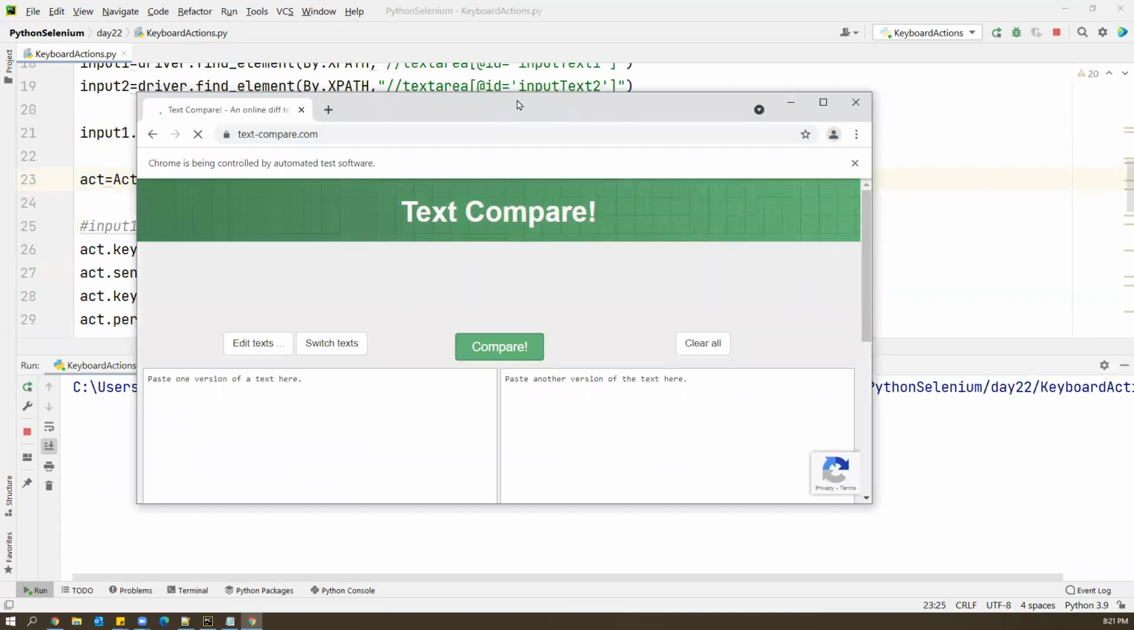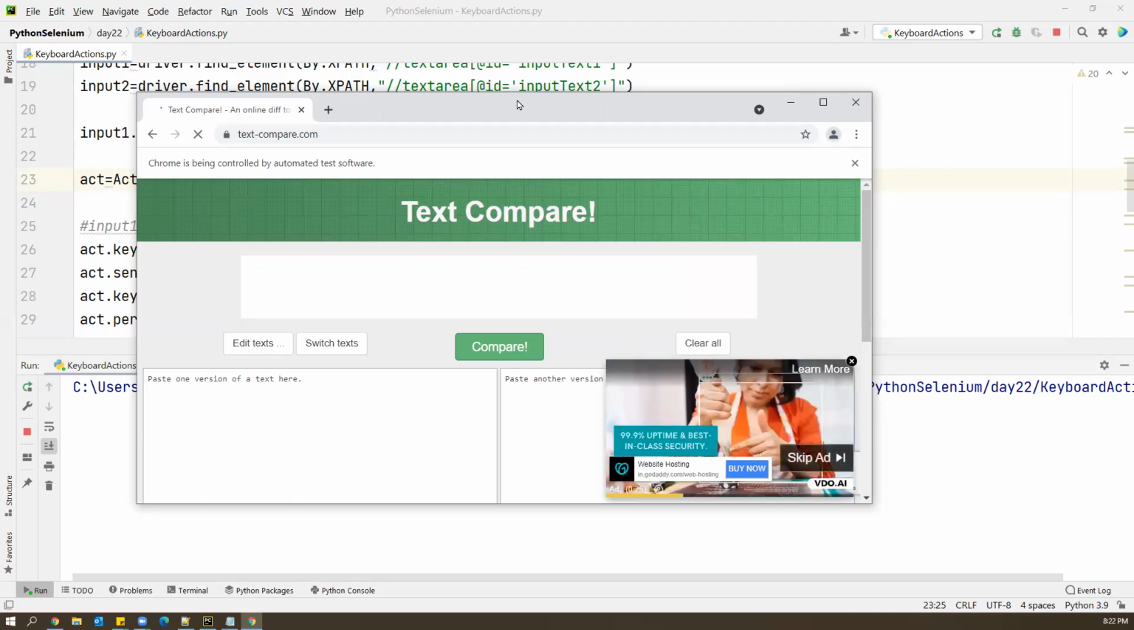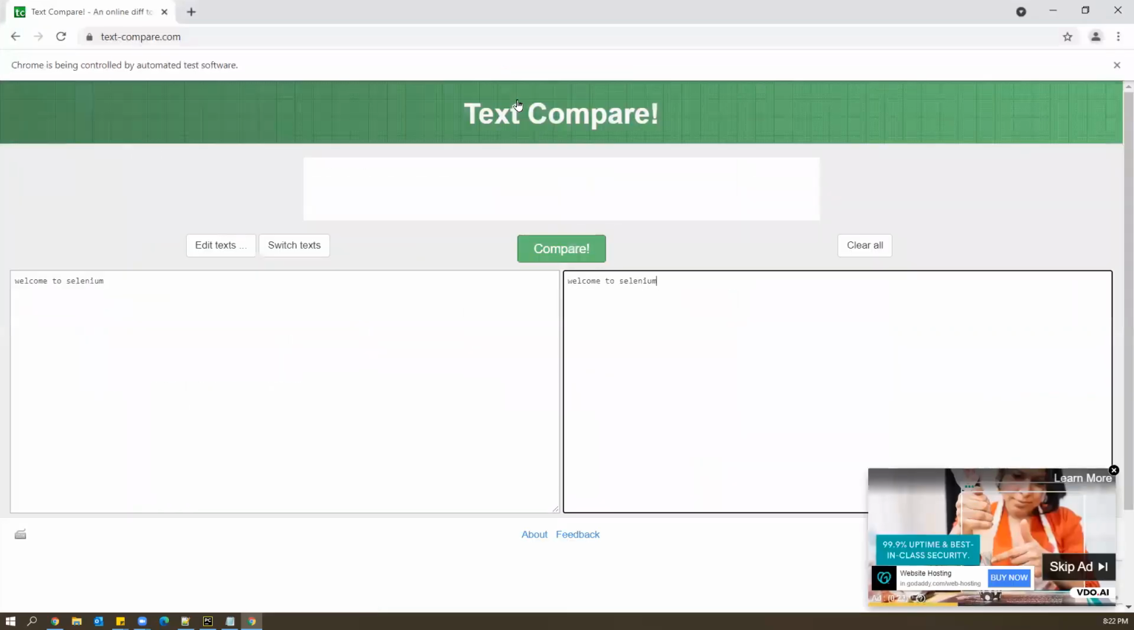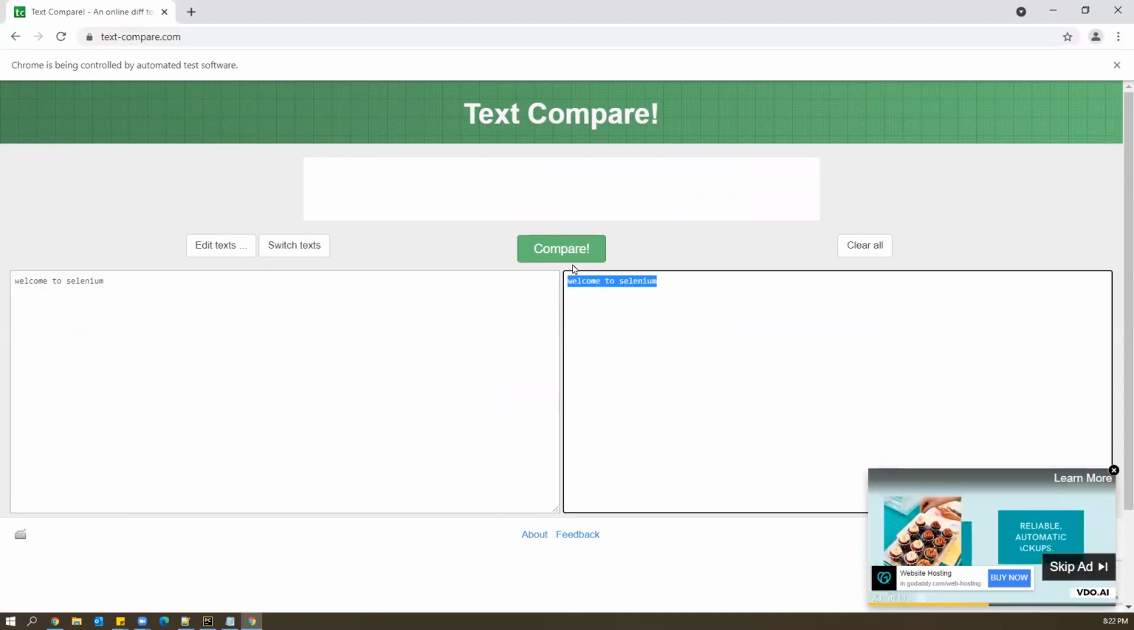Just 3 to 4 methods are there. You can just remember send keys and key up. These are the only 2 methods I can remember. This website is very slow, so it is getting delayed. Okay, now it is maximized, and then it copies the same text into the second box.